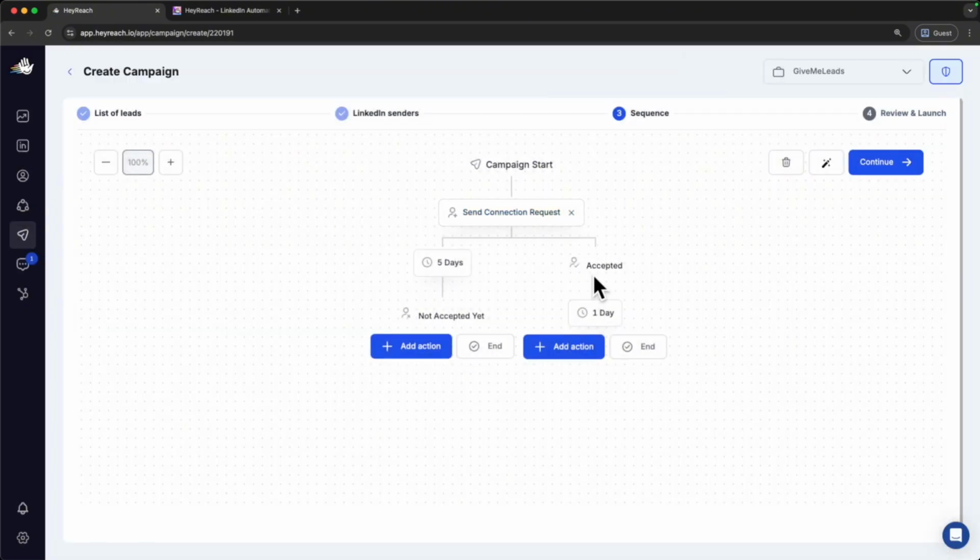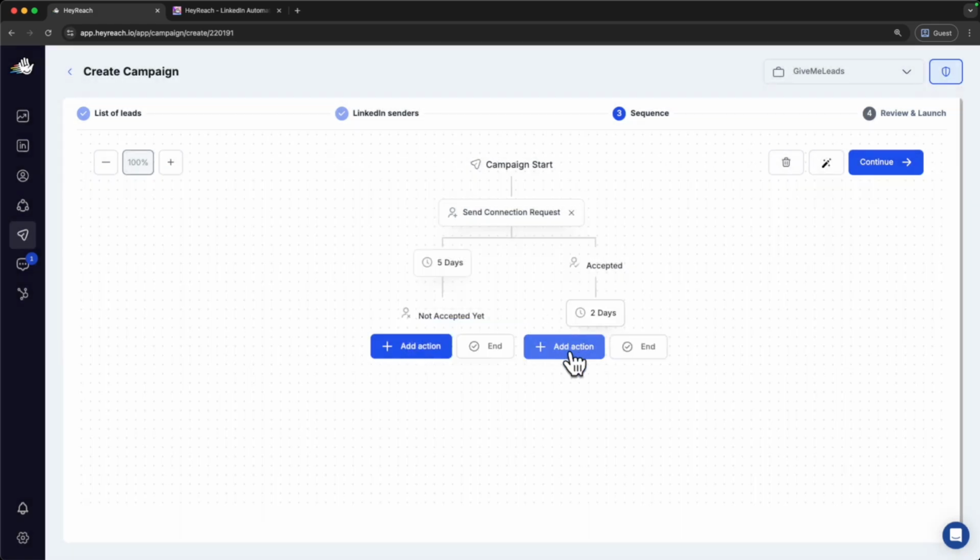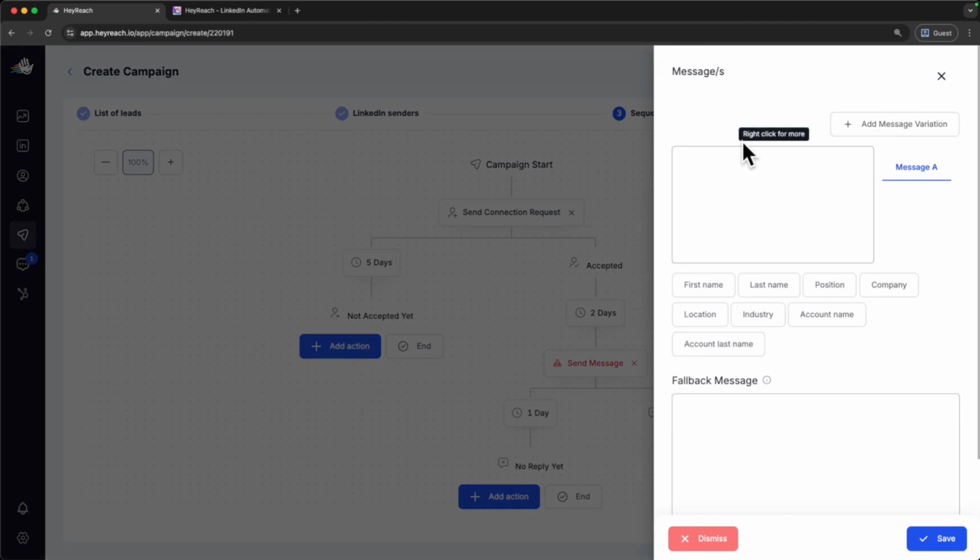And once the connection request has been accepted, we want to wait 1 day, or no, let's say 2 days. And then we want to send our first message. So we click on add action. And then we click on send message. For this tutorial, let's say that I want to promote my SaaS in GiveMeLeads. So in this case, I will say hi first name. So if you want to use a variable, you just need to click here. So hi first name. And then I will just ask a simple question.